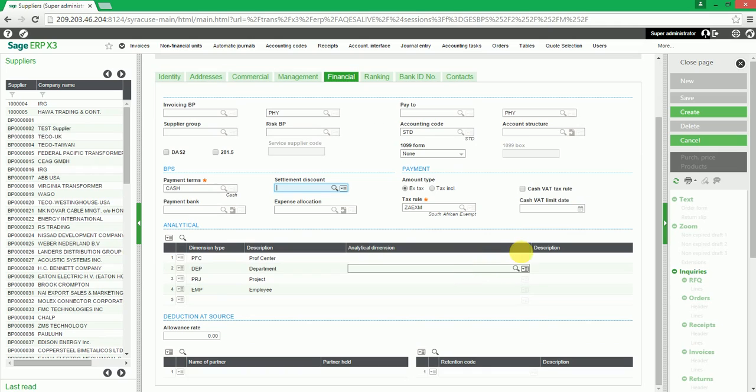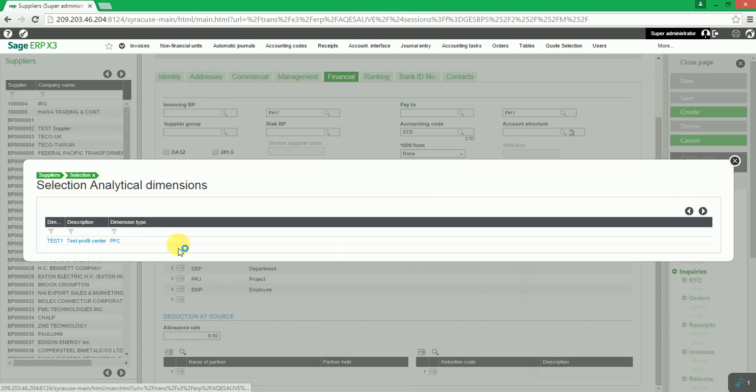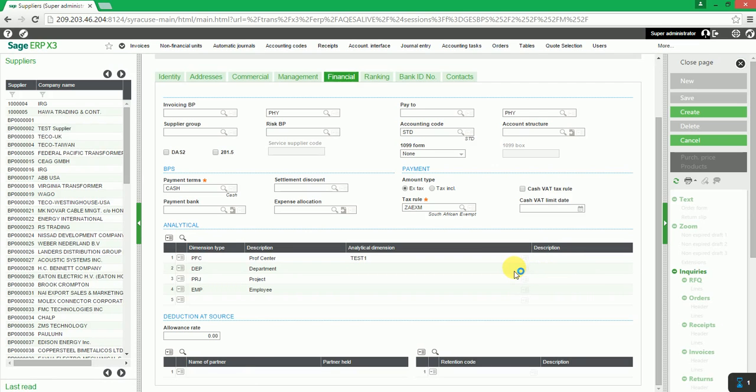If we scroll down and look at the analytical section, if we specify specific analytical dimensions on the supplier category, these would have defaulted to the supplier. But because we have left it blank, we can specify specific dimensions for different suppliers. So we can enter analytical dimensions that we can use for reporting purposes.